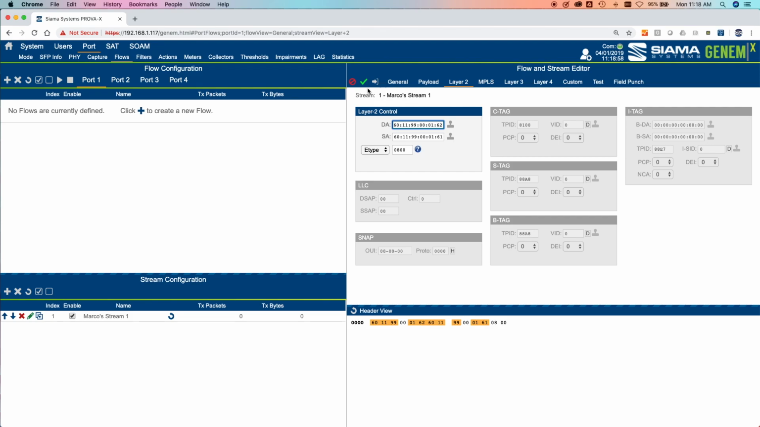I'm going to go ahead and click the apply here. You don't need to click the apply until you've configured everything that you need, all the headers you want in your stream. But I just did it here to show you how it clears the header view. If I want to add a VLAN tag to this, I want you to notice below in the header view that the bytes that I change by adding a C tag get highlighted in yellow.